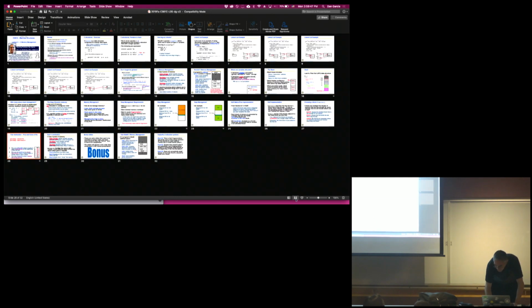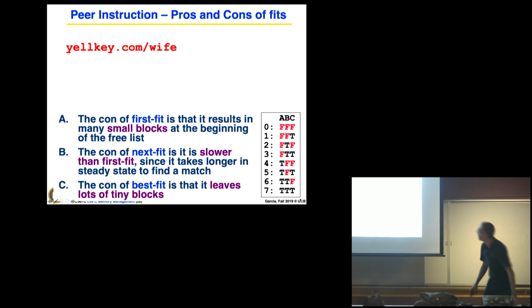Okay, let's do the first one. So first fit. Do you get many small blocks at the beginning of the free list? True. The reason is first fit keeps hitting the front, making all these slivers at the front. How about next fit slower than first fit? False, right? That's the benefit. By going next, you don't have to keep hitting the pebbles at the beginning. Kind of like the ocean, there's pebbles and the big rocks in there. Stop hitting the pebbles. Go to the bigger rocks, where we have bigger stuff.